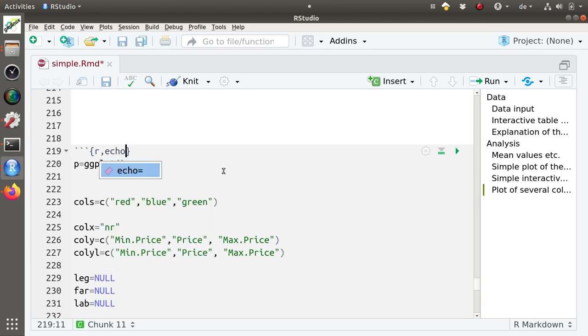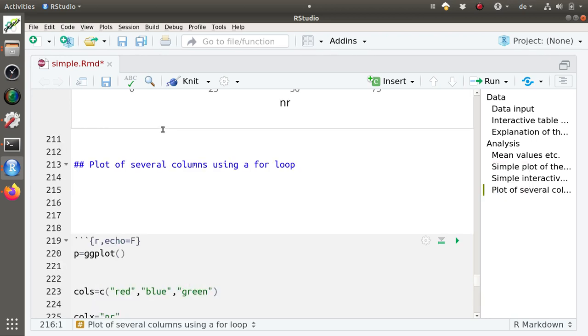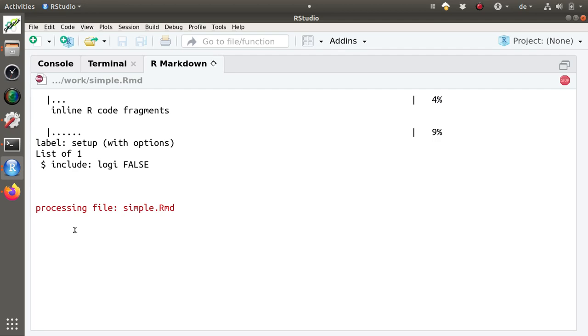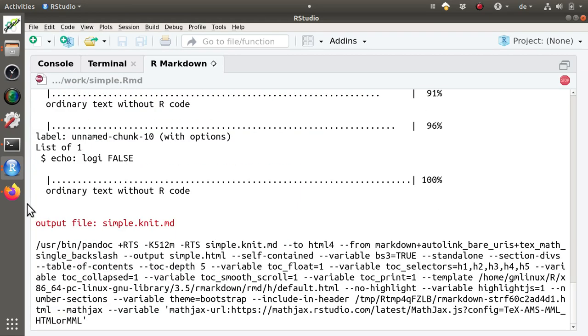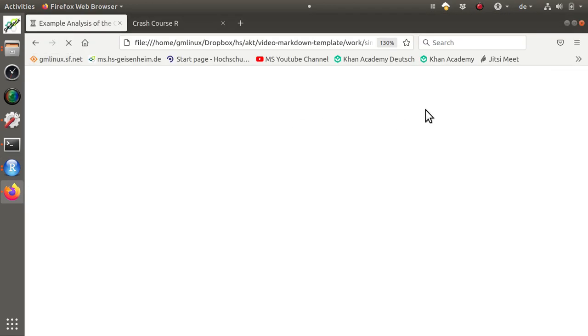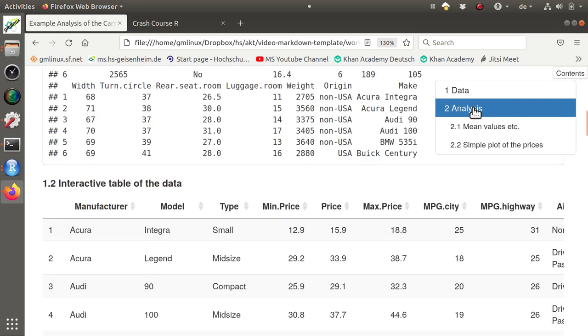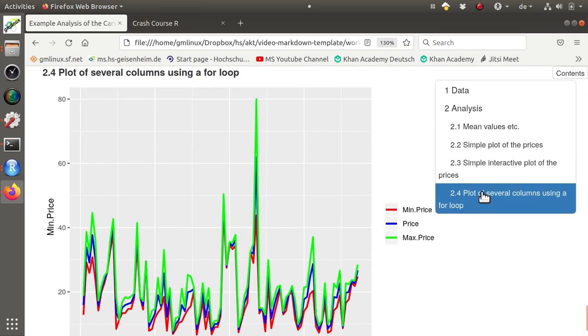I will set again the echo to false, because we don't want to see the coding of this plot. And then I knit the document. And we look at the result here. So I go to the analysis section, plot of several columns.